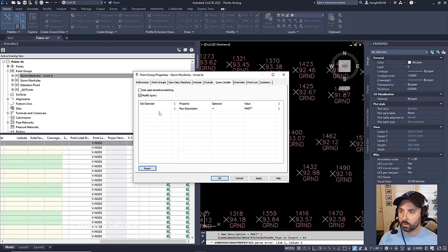If we right-click, select Insert Row, we're going to select this property, manhole pipe invert again, then select an operator of less than and a value of 93.